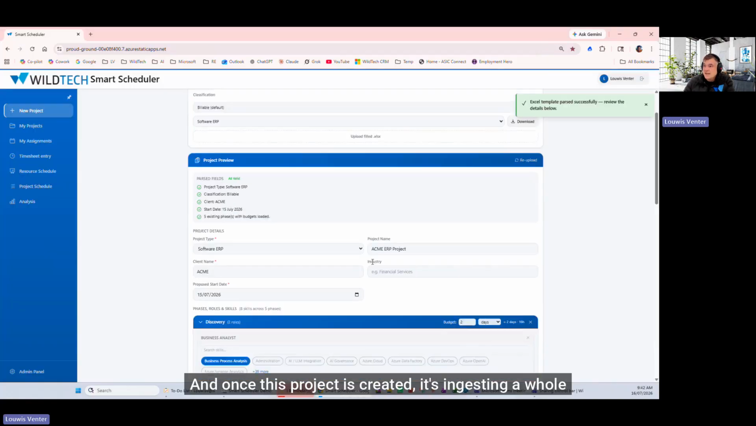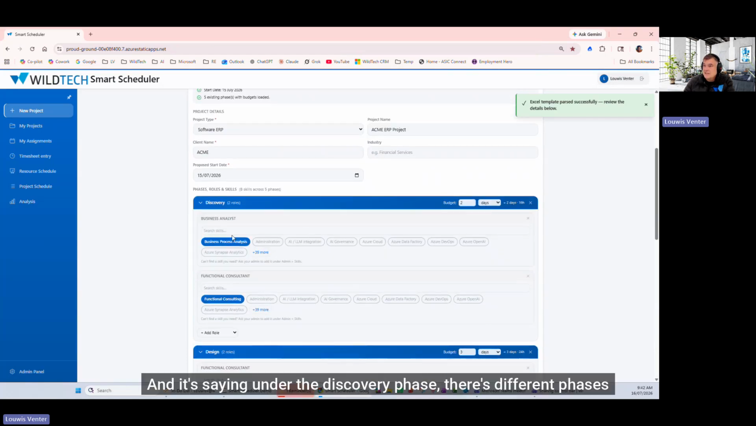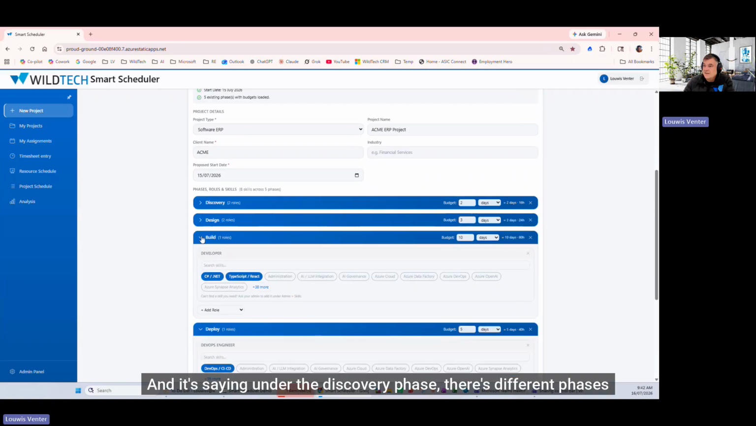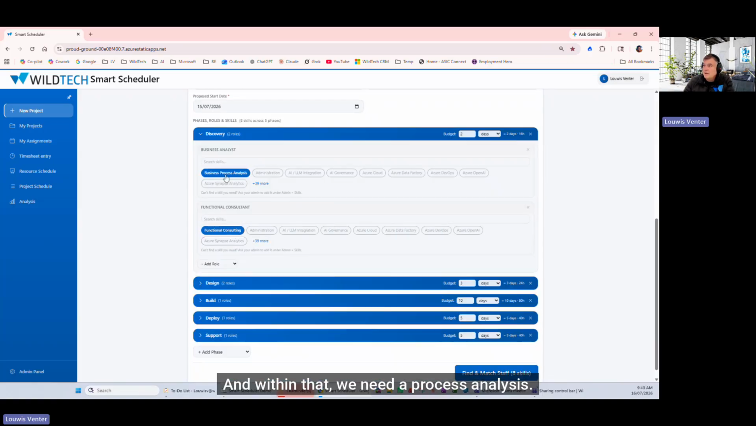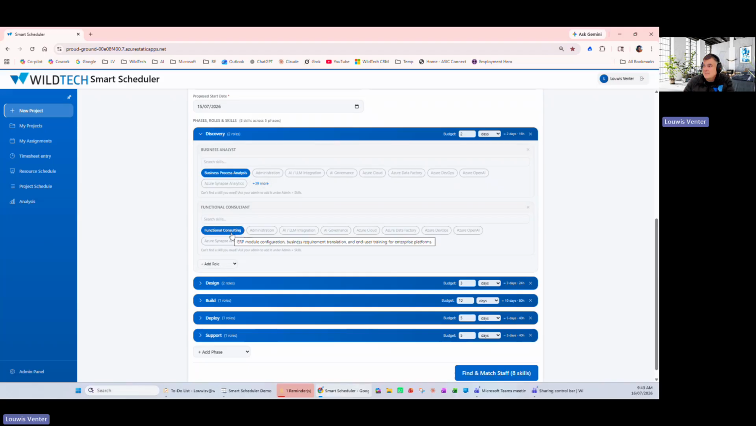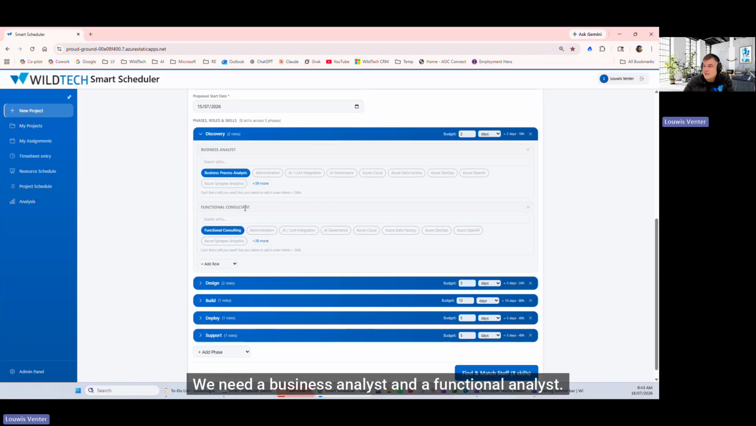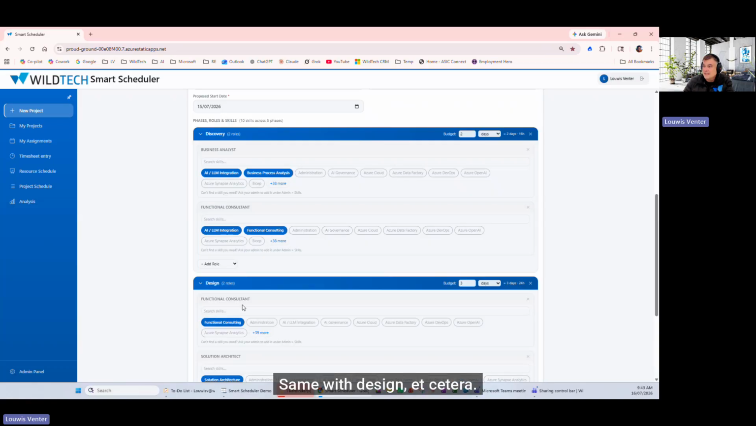Once this project is created, it's ingesting a whole heap of stuff and it's saying there are different phases here. Under the discovery phase, for example, there's a 2-day budget. Within that, we need a process analysis, a business analyst and a functional analyst. Then we can indicate other skills that may be required for that role. Same with design, etc.